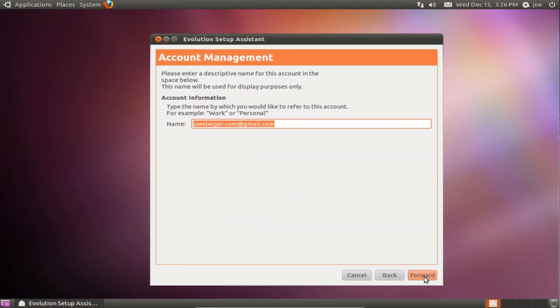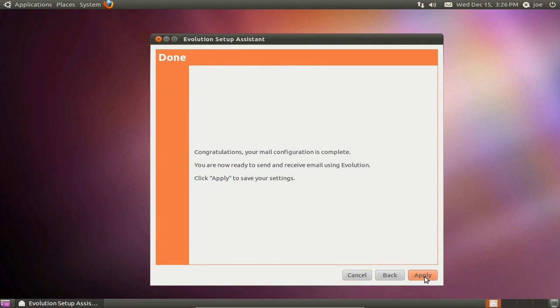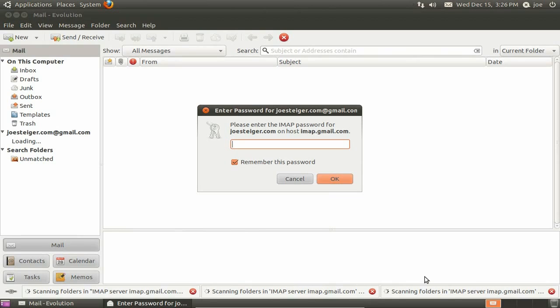Click forward. On the next screen you create a name for the account. I'll just use my email address. Click forward. The email account was created. Click apply and Evolution Mail will open. Enter your email password. Make sure that the remember this password box is checked so this will be the last time you need to enter it.